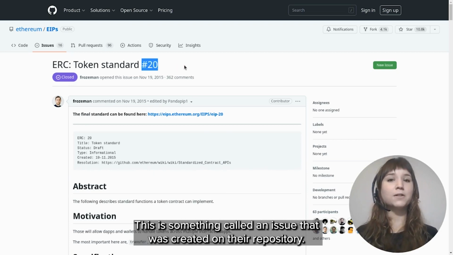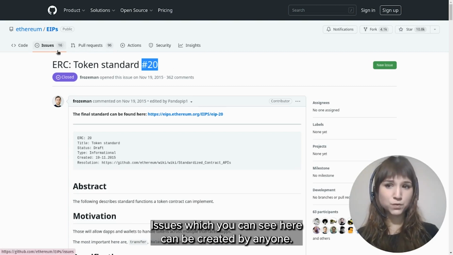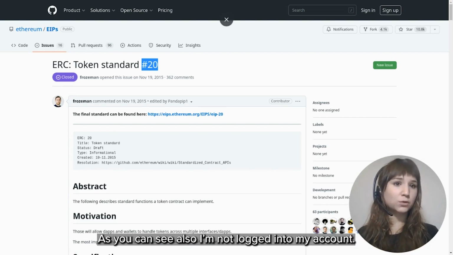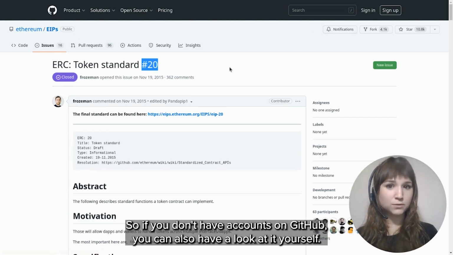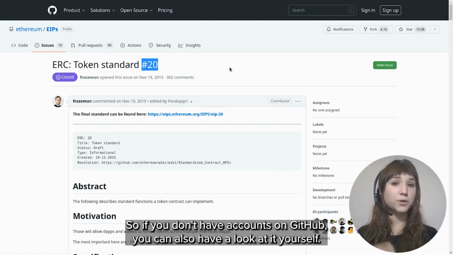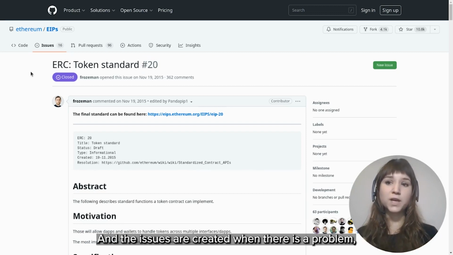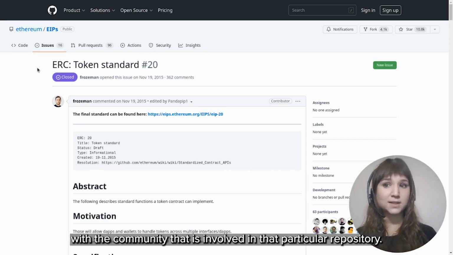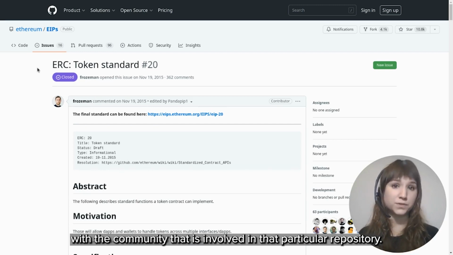This is something called an issue that was created on the repository. Issues, which you can see here, can be created by anyone. As you can see also, I'm not logged into my account, so if you don't have an account on GitHub, you can also have a look at it yourself. And the issues are created when there's a problem, when someone has an idea and would like to discuss it with the community that is involved in that particular repository.